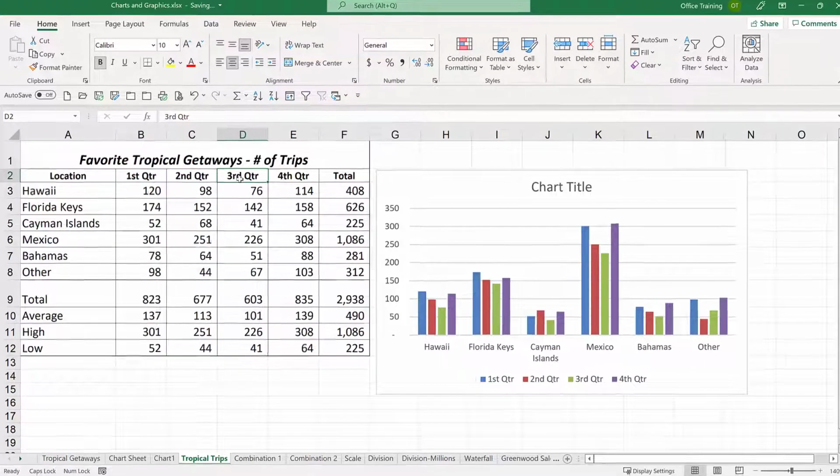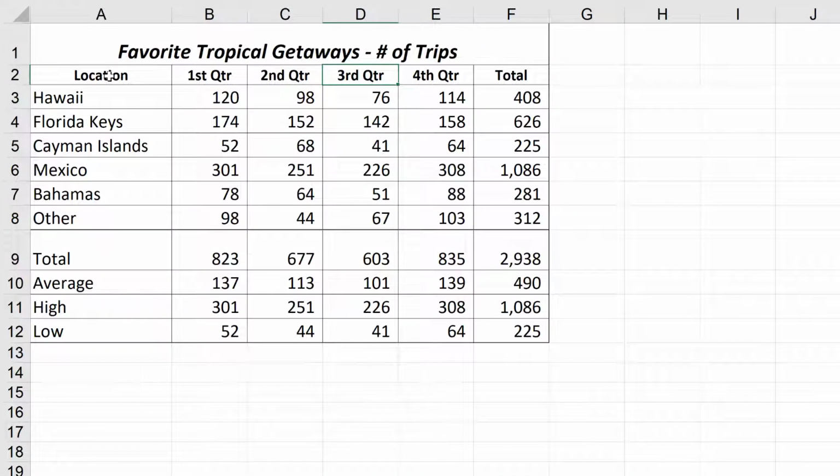And one more selection tip. For this chart, I want to plot the total as a pie chart. Now, I could build another worksheet, but I don't have to. So the key here is I'll highlight the labels first. Whether it's vertical or horizontal, we simply highlight those labels that we want to use for the chart.